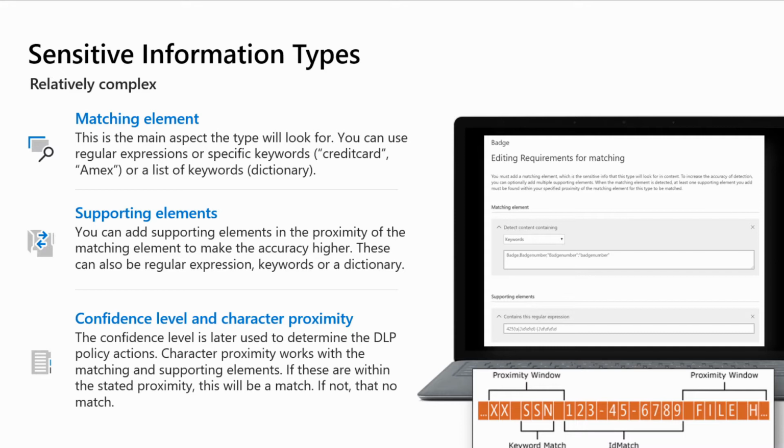Now, two of the more complex bits for this are the confidence level and the character proximity. The confidence level is exactly that. Most of the time it's set to 65%, and it's that level of certainty the type will use to determine if it will flag a piece of content as really sensitive. The higher you set that level, the least likely the system will find that information, because it really will depend on that accuracy.